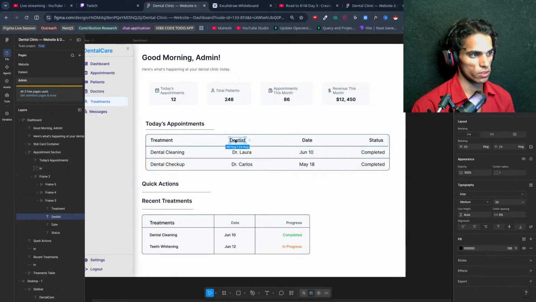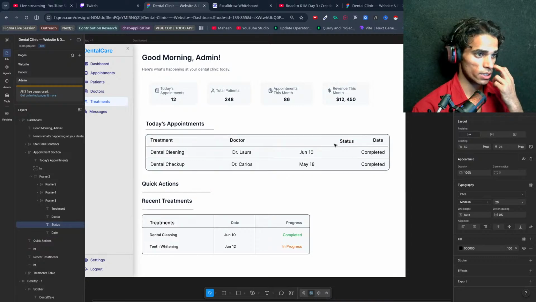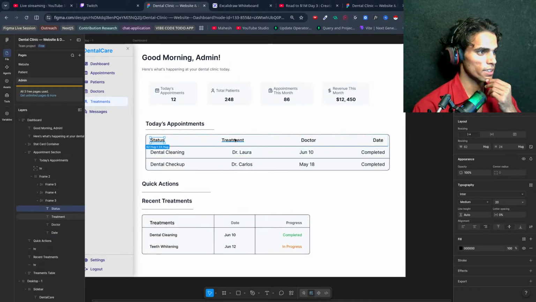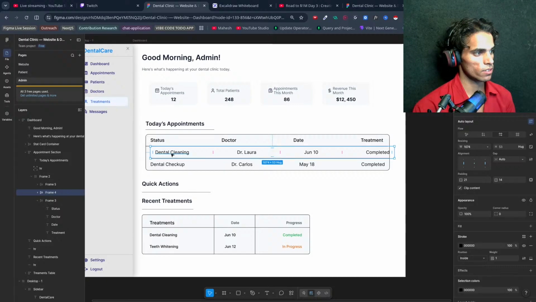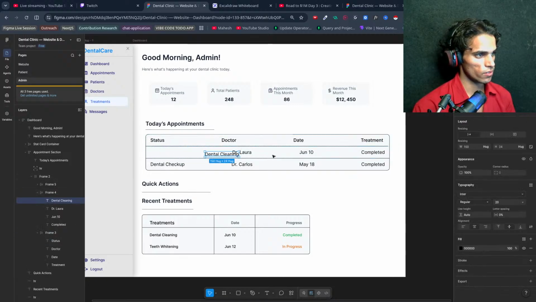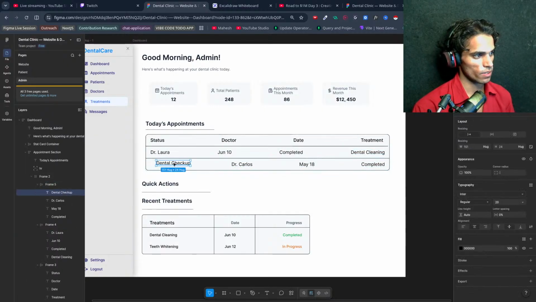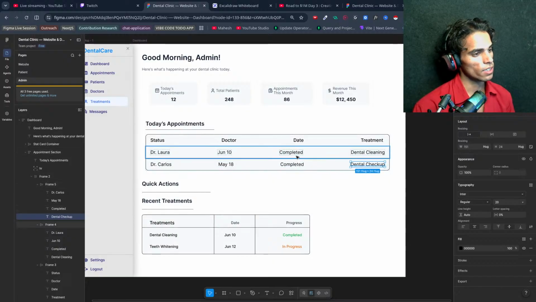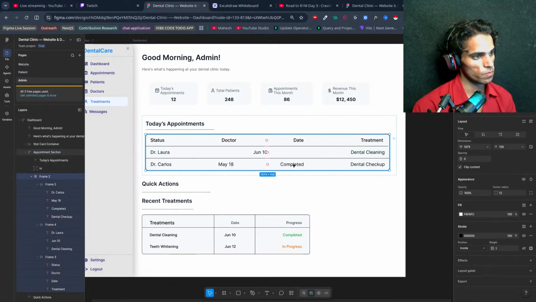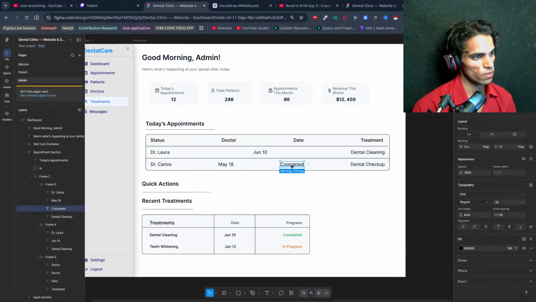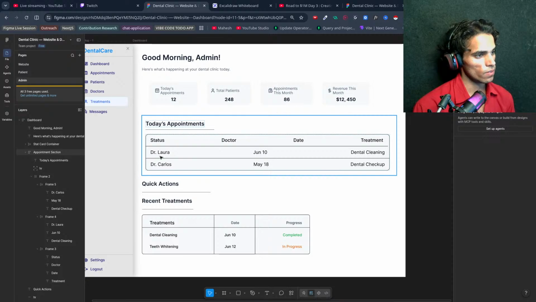So I will call this doctor, and this will be treatment and time. So we have to remove this status, so I will get this here, and the treatment will go here, and I will get the 10. So let's get this here, and let's remove this. Inside this we'll have, okay, Control Z.